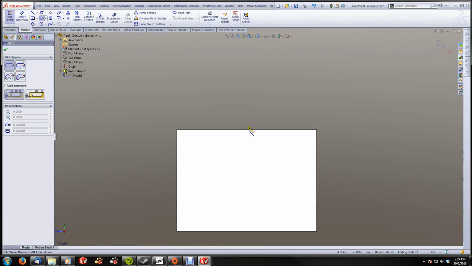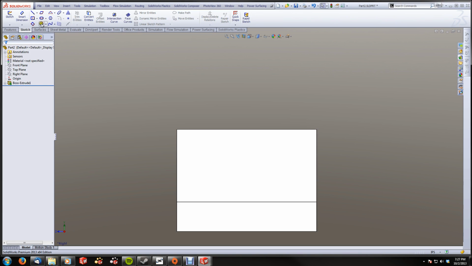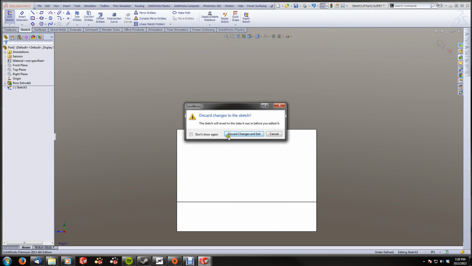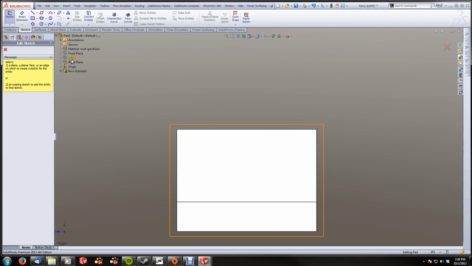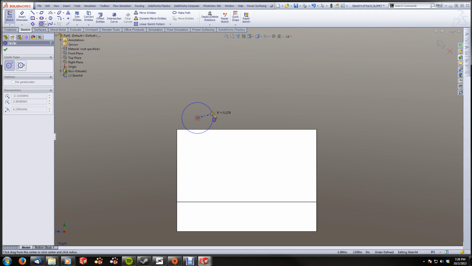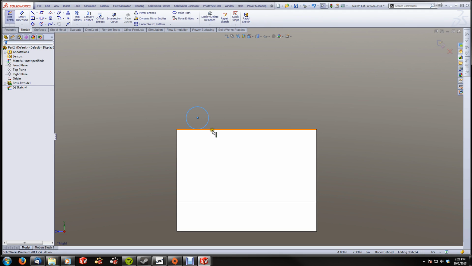I'm going to do that by just creating a slot feature. Actually, no. I'm going to add a... oops. Closed my sketch. Right plane, there we go. Okay, circle for where I want my hinge to be located. And I'm just drawing whatever size here, doesn't really matter.